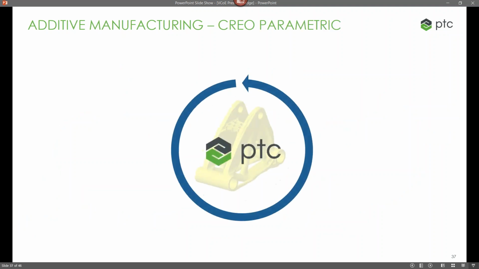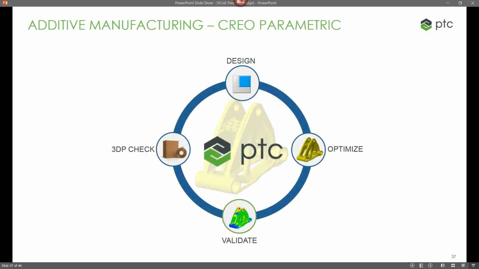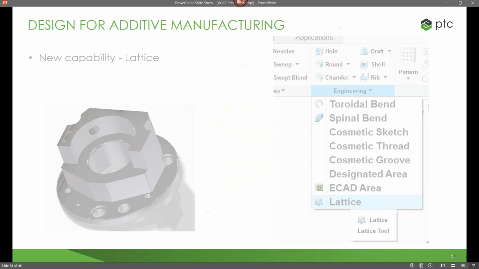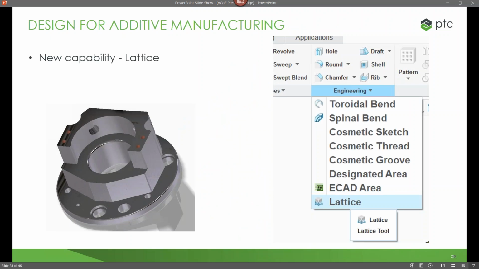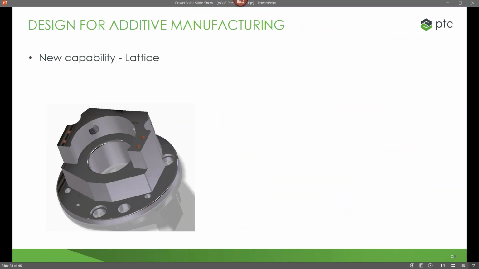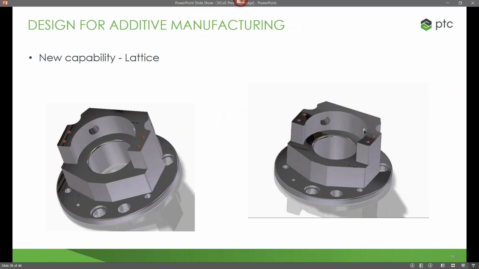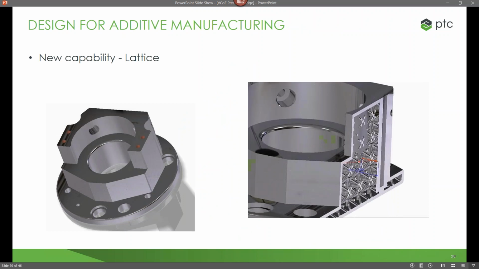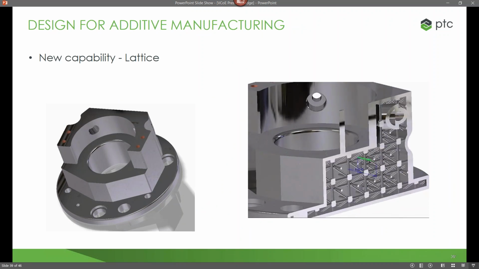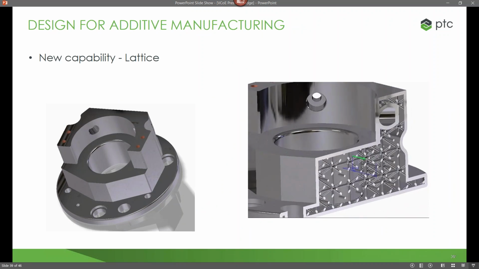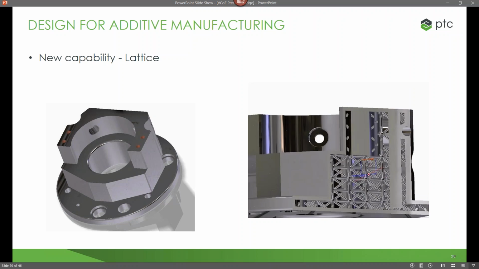So here at PTC, we see this being a little bit simpler. Design, optimize, validate, and 3D print check without ever having to leave Creo, and have it all be associative if there ever is a change. What's new within Creo 4, and some of that support was in Creo 3, is the ability to create lattices. So I can very easily go through and just say, let's put a lattice inside of my product. I want to reduce the weight of this and have it do that automatically for me, while still having complete control over how this lattice is generated.